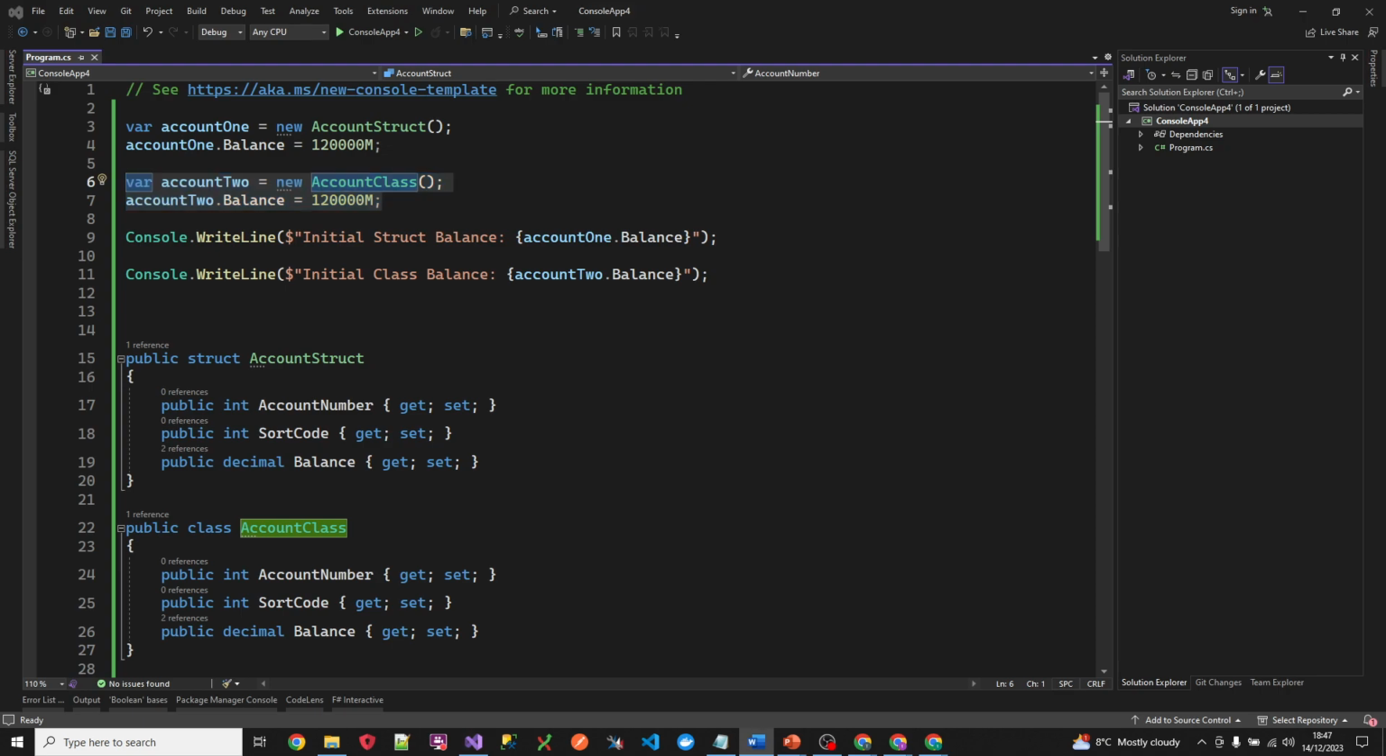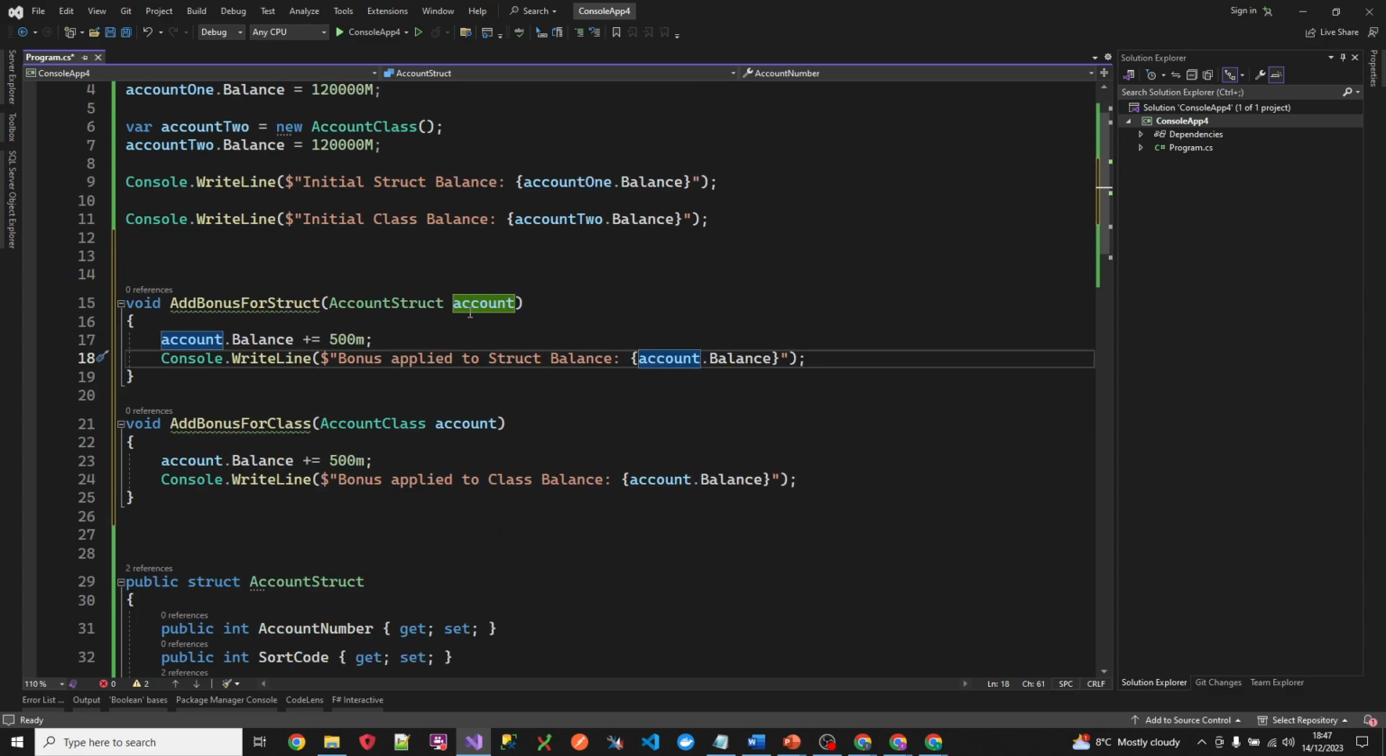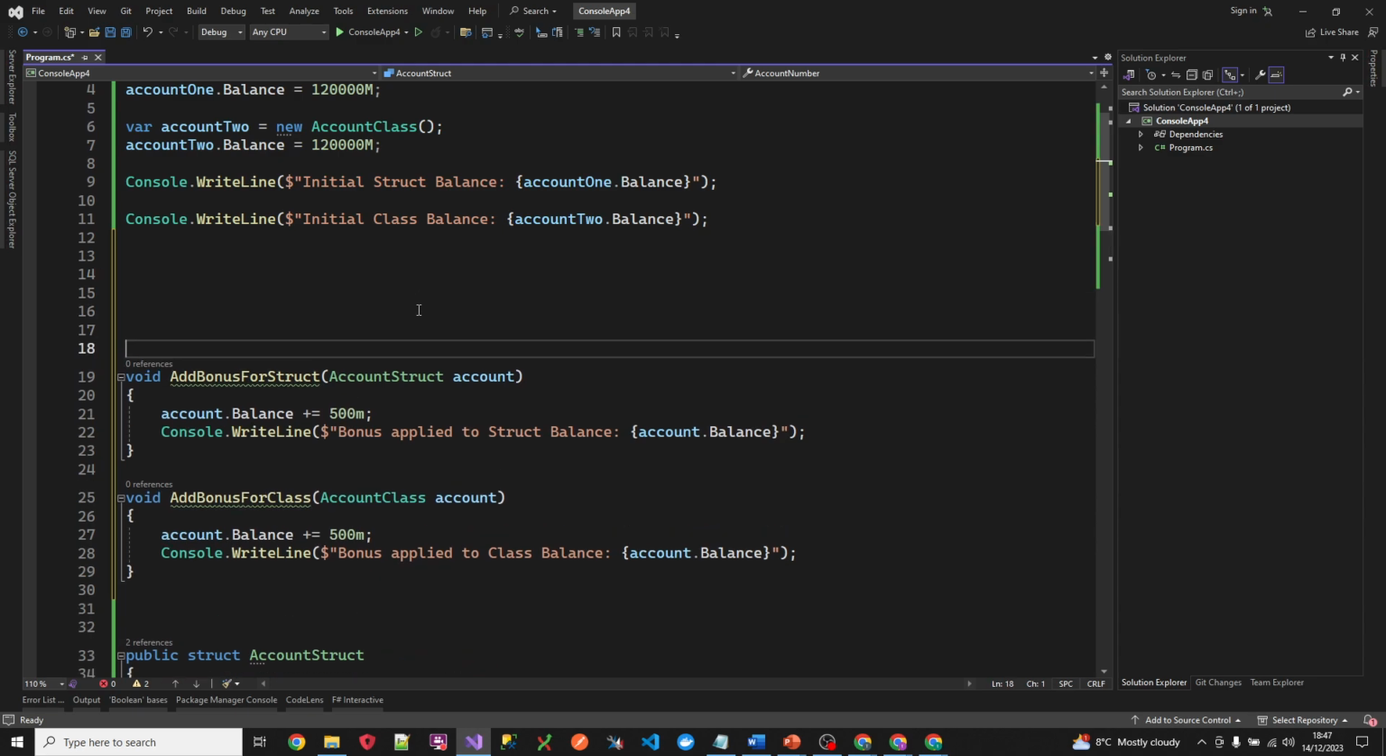Cool. Now let's create some methods to modify both these values. We'll create these two methods, add bonus for struct and add bonus for class. I don't know what's going on here. There should be account balance, and there should be account balance. I don't know why I created these spaces here. Cool. So these two methods, and then let's invoke them, and print out the balance after they've been invoked. Let's put in some code to do that.